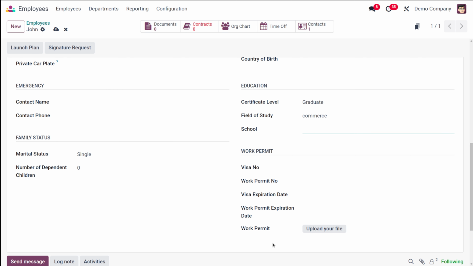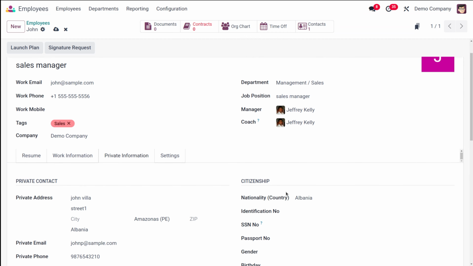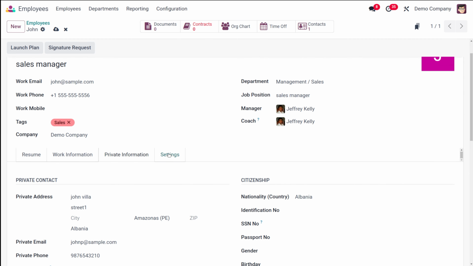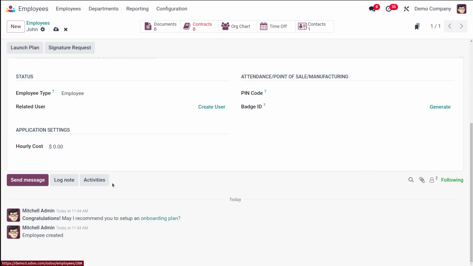Then you have the work permit. So if applicable, you have to enter the work permit details. And if you have a work permit, you have to upload your file over here. That's the private information. And you have the settings tab over here. So first of all, you have the status.